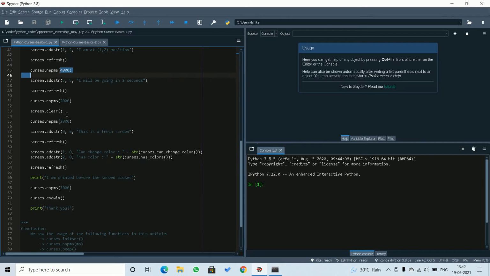Then we clear the screen, and it becomes a new terminal now. We again put it to sleep for 2 seconds, and then at position 0, 0 we write this is a fresh screen. At the next line we write if it can change color, true or false. We are using the function curses.can_change_color. It returns true if changing color is possible by the programmer or the user.